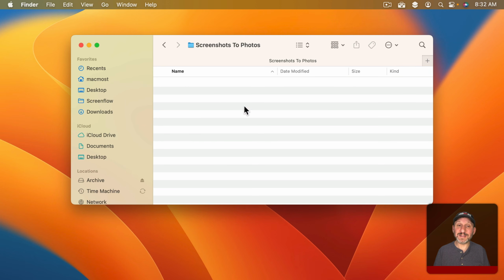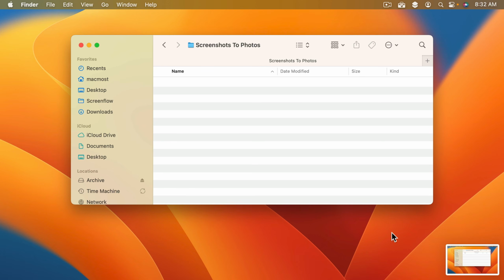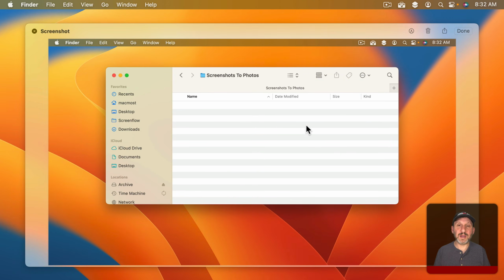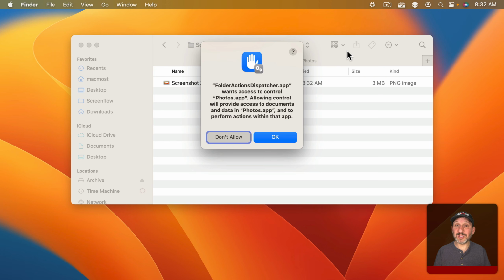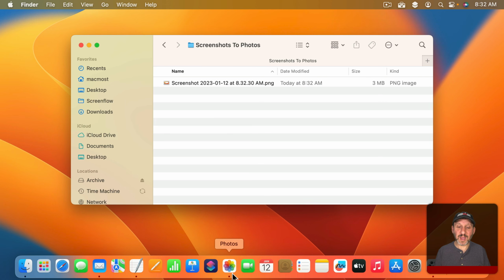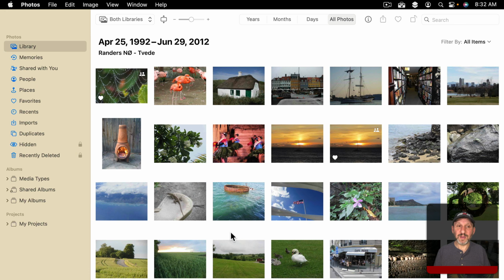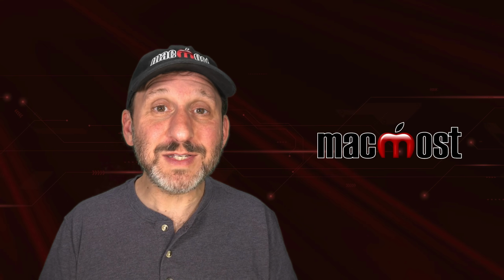And since we have screenshots set to go here by default, this should make new screenshots go into the Photos app. So I'm going to take a screenshot of this screen right here. There's the floating thumbnail. We can take a look at it. It looks fine. Done. It goes into the folder like that. And you can see the folder action triggers automatically. You can see the first time it runs it's actually going to ask for permission. We'll give it permission and it's run. So now if we look in the Photos app and we look at our most recent photo, sure enough, there it is. So I hope you found these techniques useful.